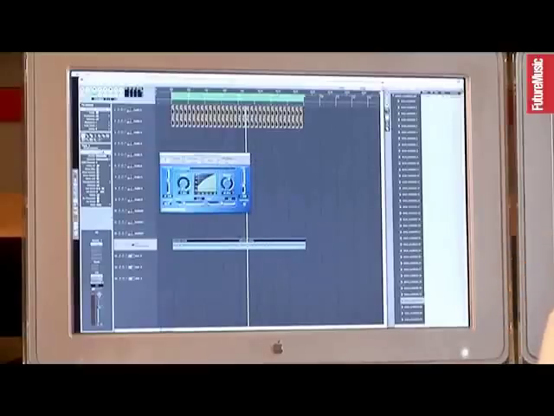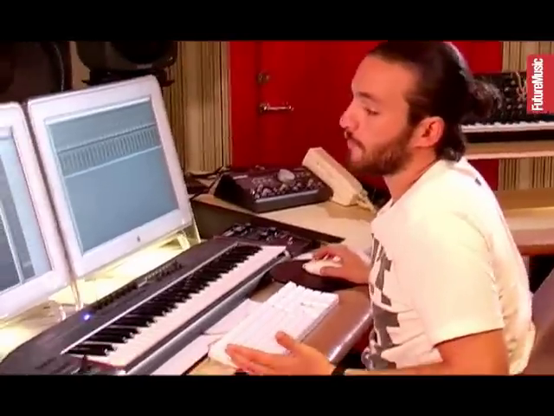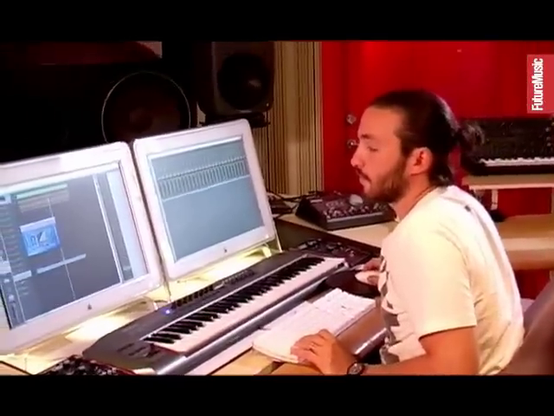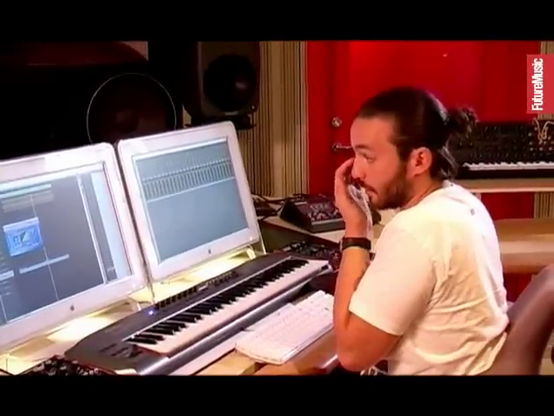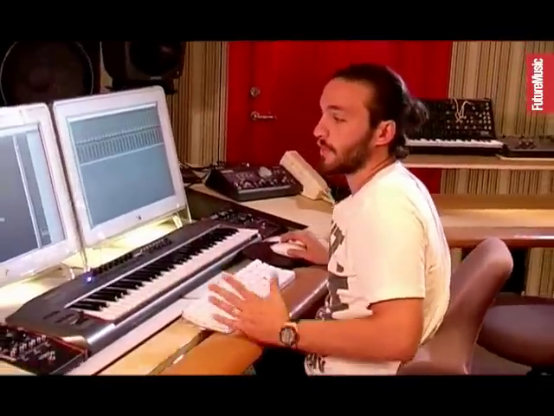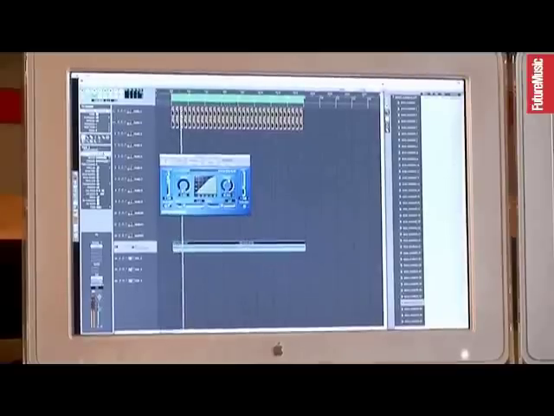And what are your settings for the sidechain compression? I just use no attack, you know, and keep the release in the middle and just play around with the threshold depending on what kind of bass line it is. Some bass lines are longer, some bass lines are shorter.